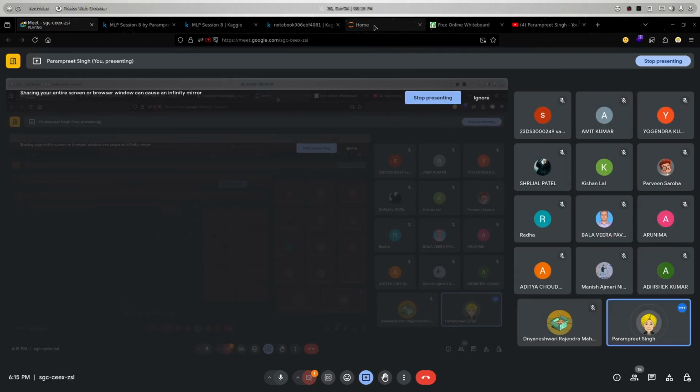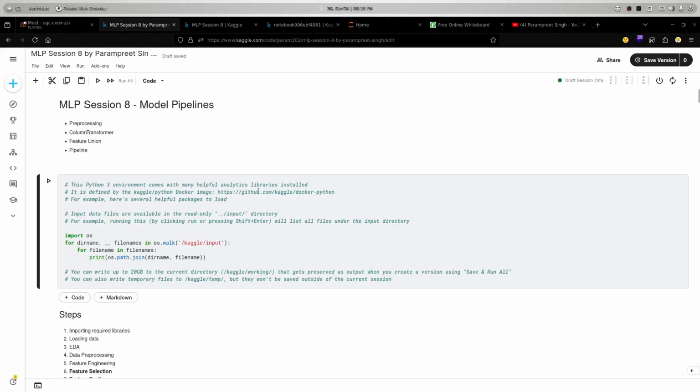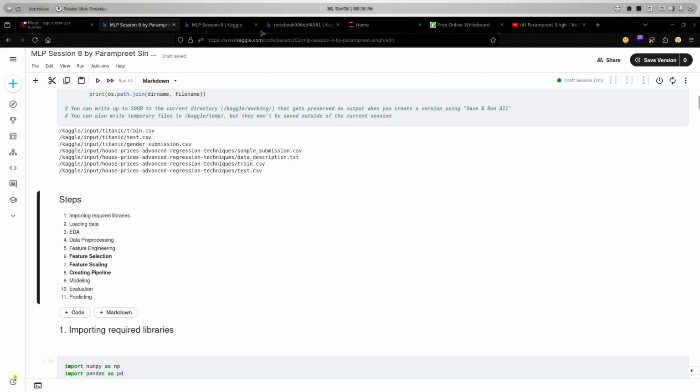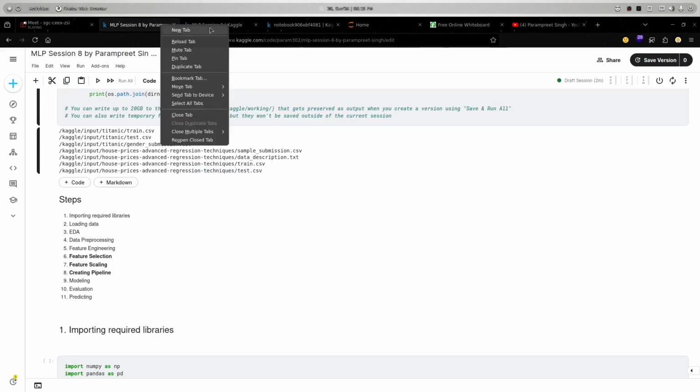So this is the earlier notebook which we used in the previous session. This is the same notebook. I have just forked it, created a copy of it, and changed the headline. So let me start with this. In the previous session, we loaded two datasets, but we have used only one dataset, which was the Titanic prediction one.